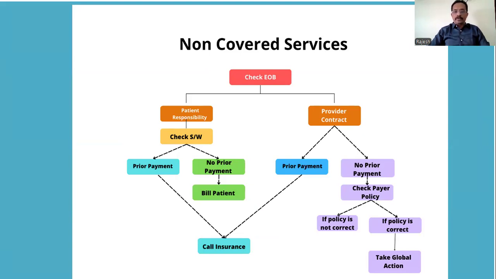There are two different ways. One is patient responsibility, where the patient benefit will not cover the service. The second is as per the provider contract. When the patient is responsible for a service that is not covered, what do you need to do? It's very simple. Go back and check the previous payment. If we received anything, that's an incorrect denial, so call the insurance and try to fix it. If there is no prior payment, confirm and then bill the patient. This is very simple.